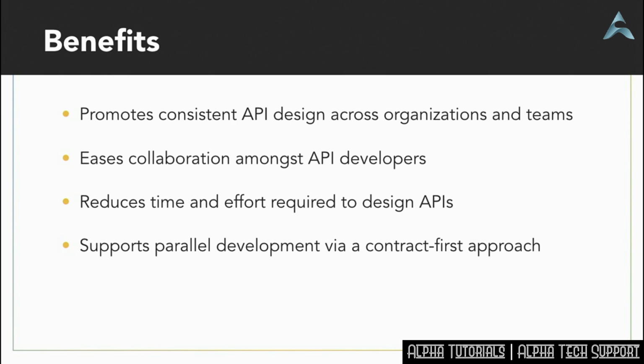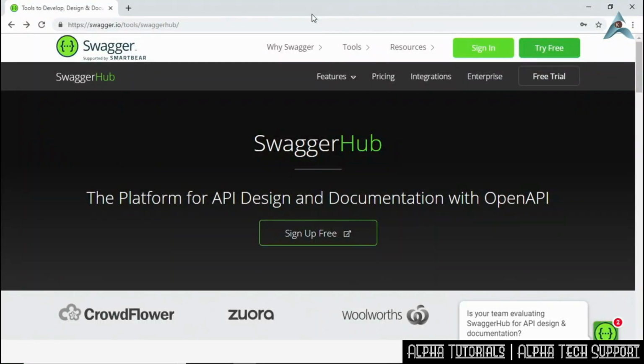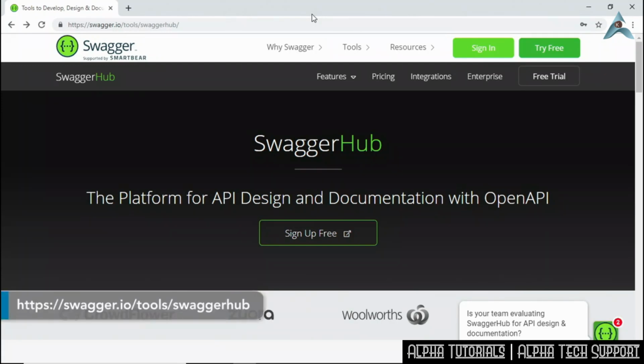After finishing this chapter, you will understand how to leverage these SwaggerHub features to take your API development to the next level. In this lesson, we're going to sign up for a SwaggerHub account so that we can start building API definitions within the platform.